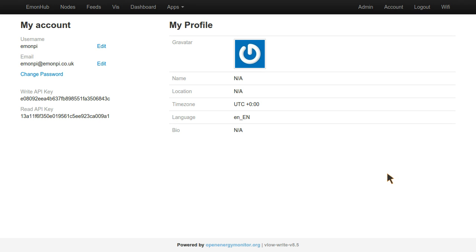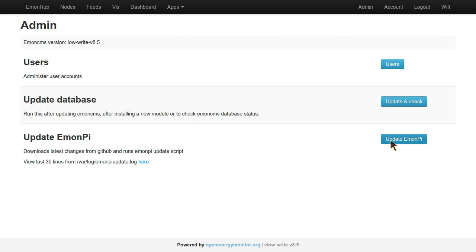If for any reason you need to update the emonPi, we recommend you do this at regular intervals to see if there are any updates available. This is a new feature that we've added. It's still under development, so just bear with us, it's not the smoothest operation in the world. But it does give us a way to update the emonPi.